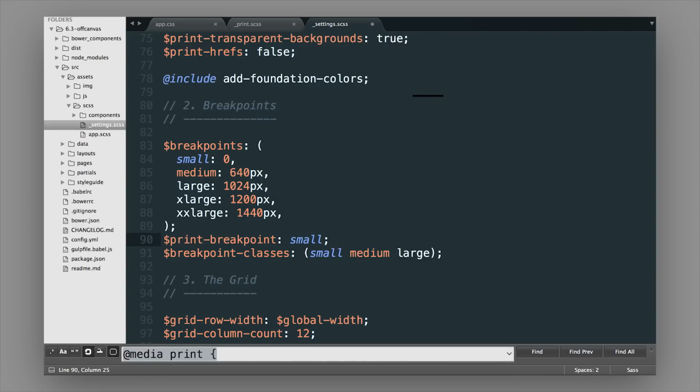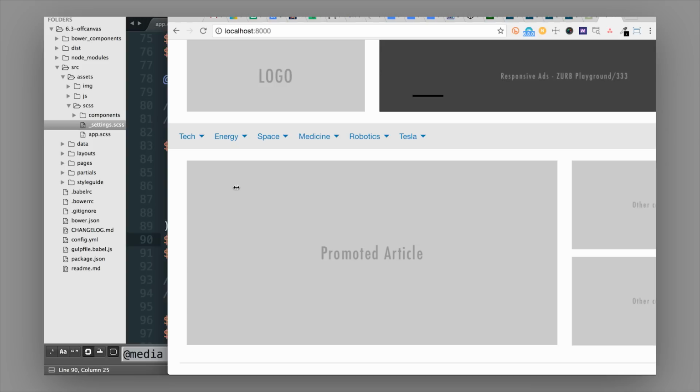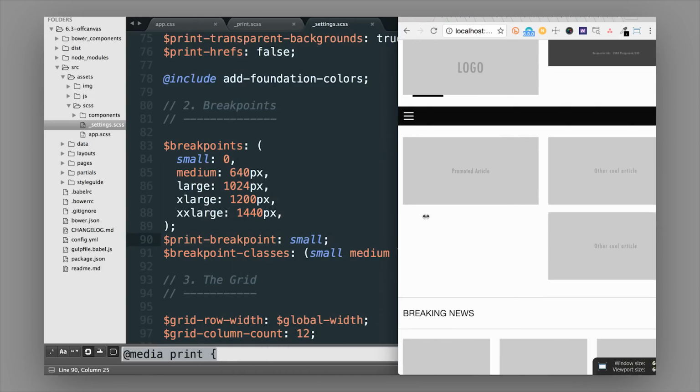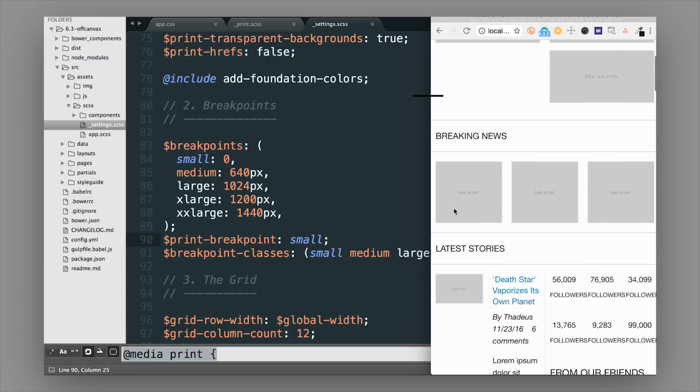Okay, and then we'll hop back over, and now we'll set this to small. Okay, so now we should definitely see a big difference because it's going to be on the small breakpoint, which is for like a mobile device. So if we shrink this down to a small breakpoint, you can see that we've now converted into the hamburger icon. These things are stacked, and we're down to three blocks here.